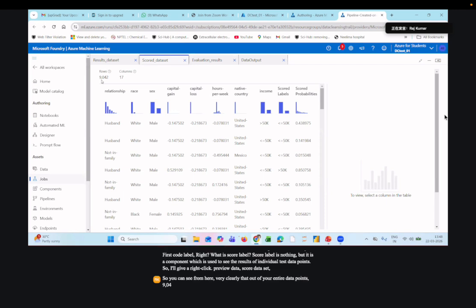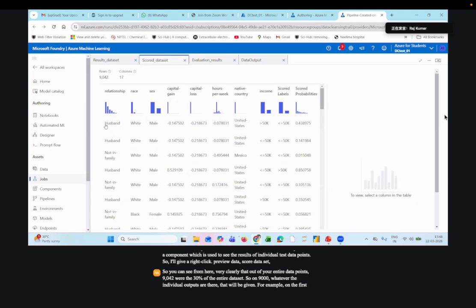9,042 were the 30% of the entire data set. So on 9,000, whatever the individual outputs are there, that will be given. For example, this is my first record. On this record, the output is predicted to be this. And this was the actual.